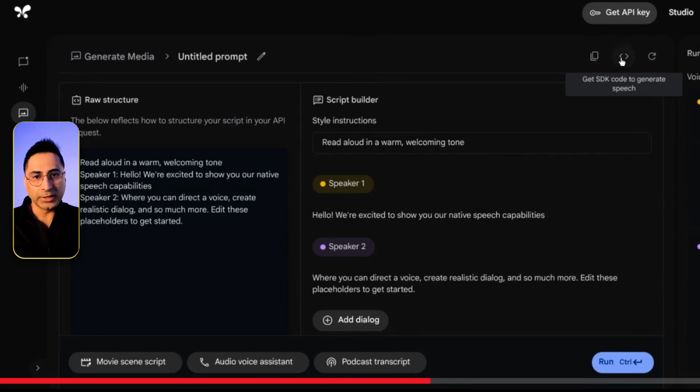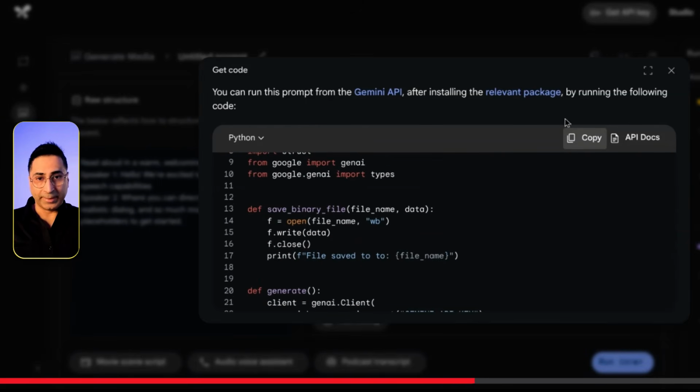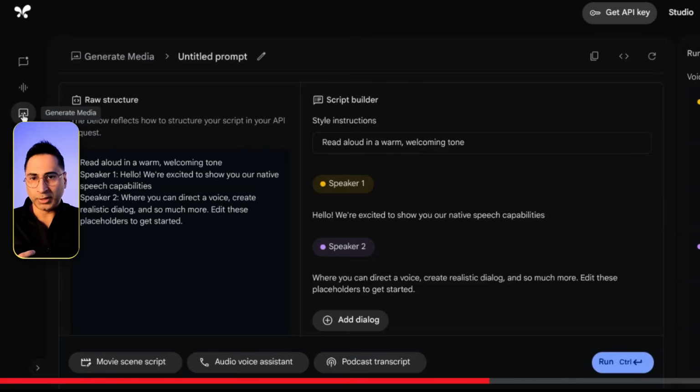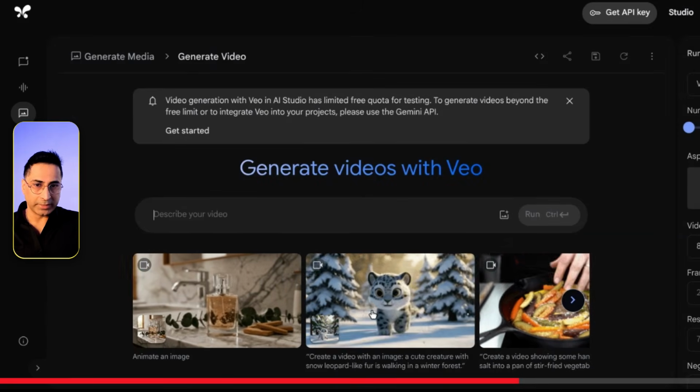And the beauty of this is all of this is available for you as a developer as well, for you to be able to use it as part of your application, right? So this is the coolest part. Then you have the video creation capability, which is pretty fantastic.